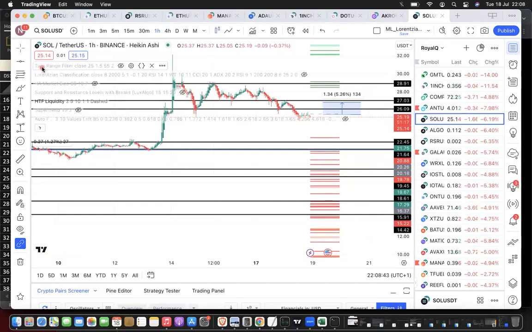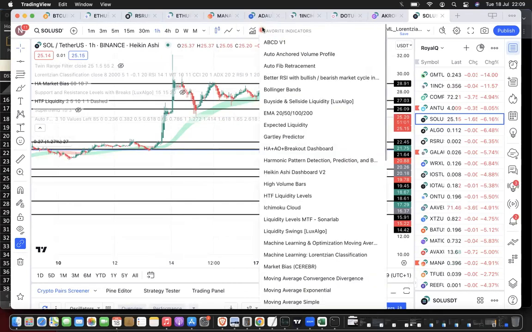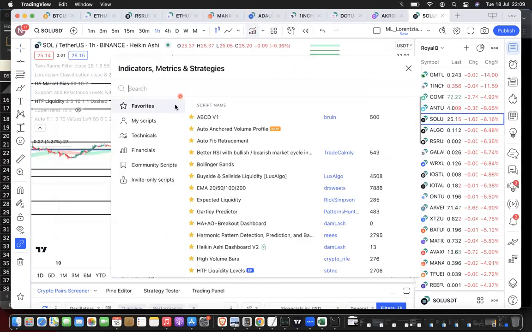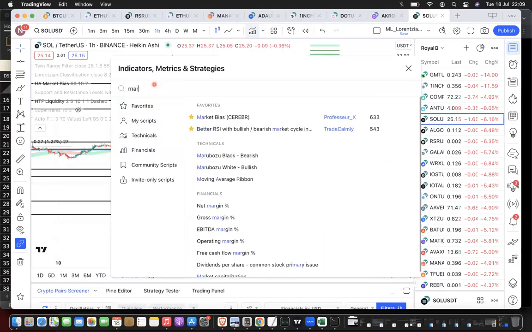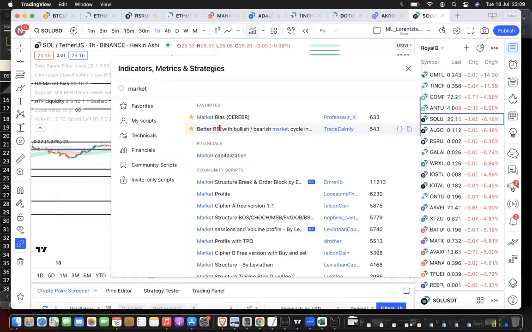We have an indicator that can show you the direction of the market, and that is market bias. So I'm going to reveal it right now. This is the market bias indicator. How do you get it? You click on indicator list and go to technicals, or you just type straight "market bias", and you are interested in Market Bias by Professor X, 633. People are using this, so it's a super great tool.